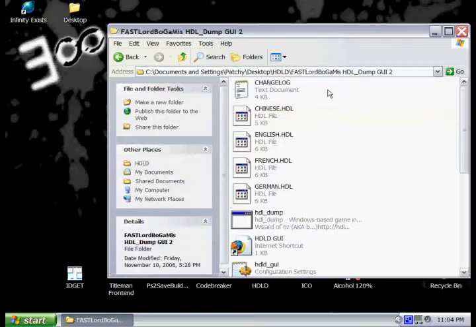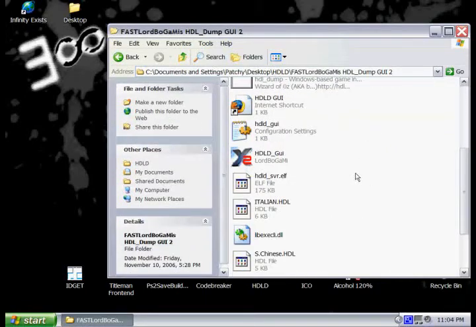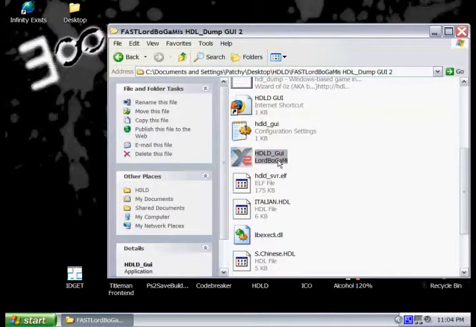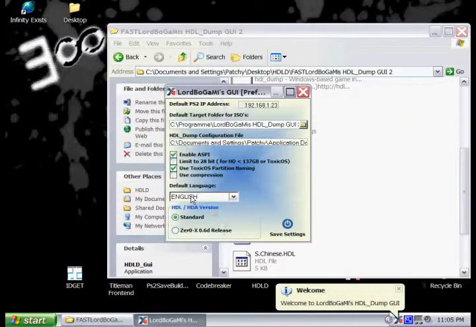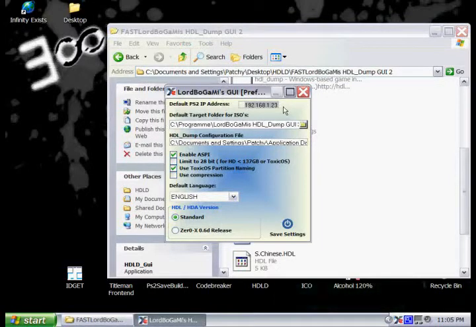We're just going to open up the folder and go to the GUI. And the first thing we need to do is modify the settings. And you want to change the default IP address to the 192.168.1.23. And you also want to uncheck limit to 28-bit, and then just save the settings.